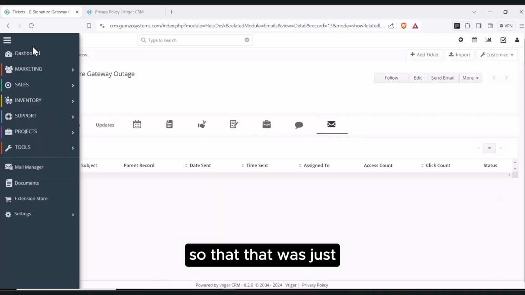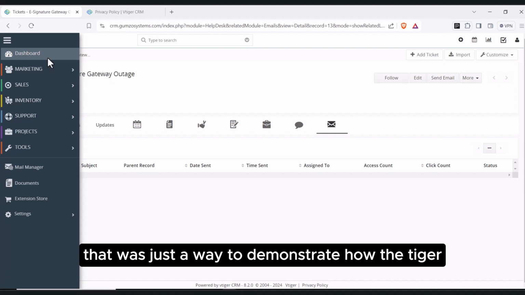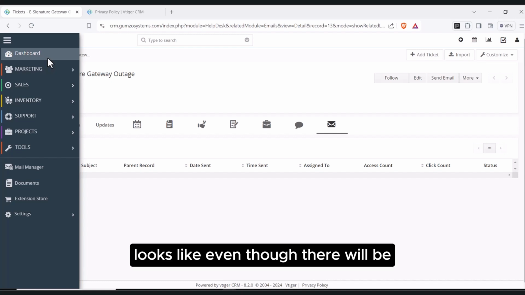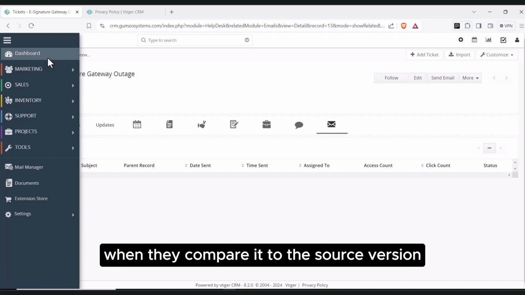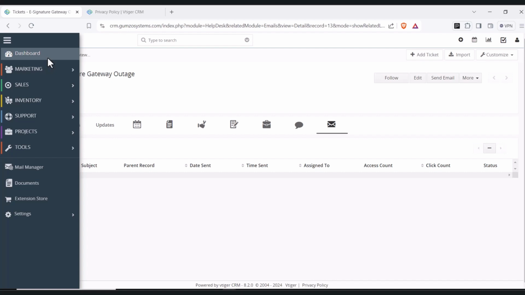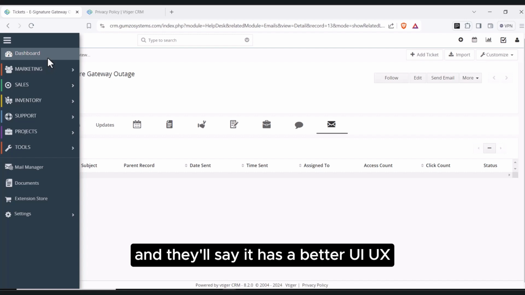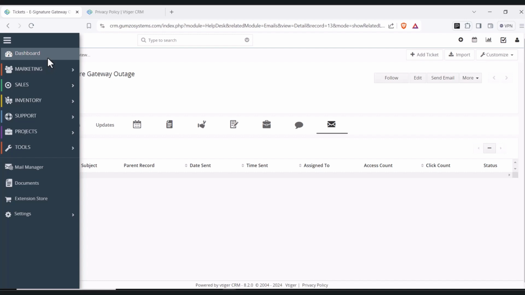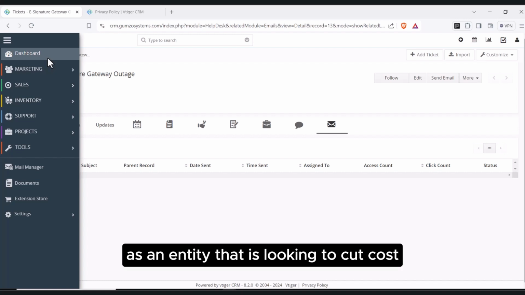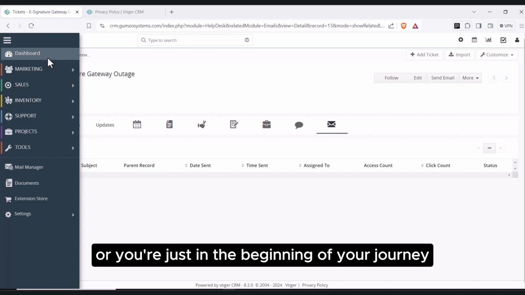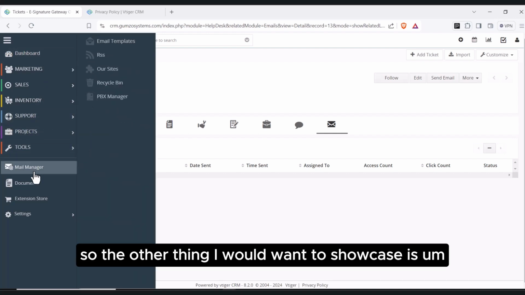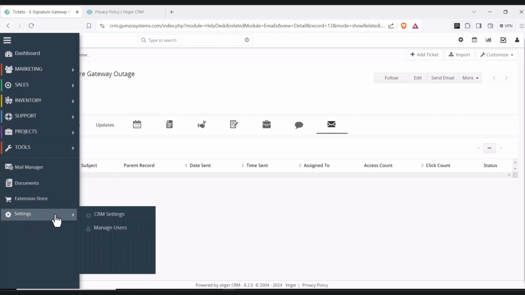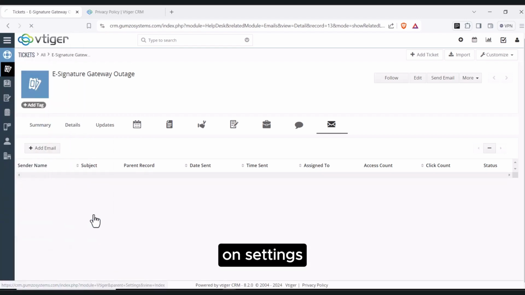So that was just a way to demonstrate how Vtiger looks, even though there will be users who will critique this if they compare it to the SaaS version, and they'll say it has a better UI UX. But I mean, you're paying for that. For this, it's free software that you can use as an entity that is looking to cut cost, or you're just at the beginning of your journey. So the other thing I would want to showcase is on settings.